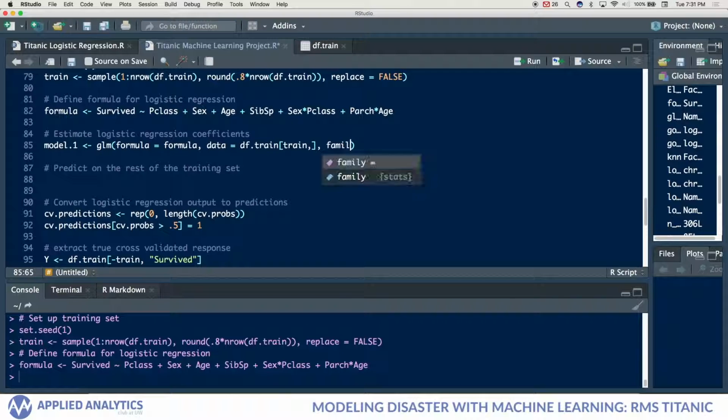And then family equals binomial. So I'll explain all that here in a second. How do you define a formula? Like, why do you put those terms there, like in that way? Within glm? No, the formula. Up top here? Yeah. Yeah, so I'll get into that here.